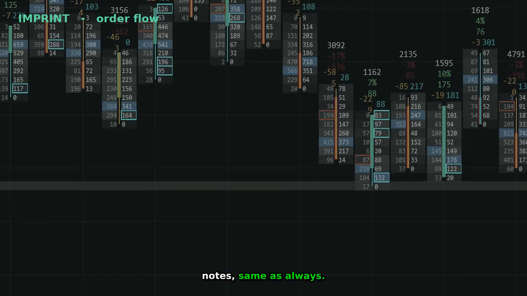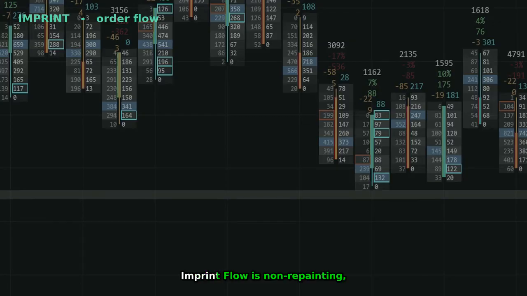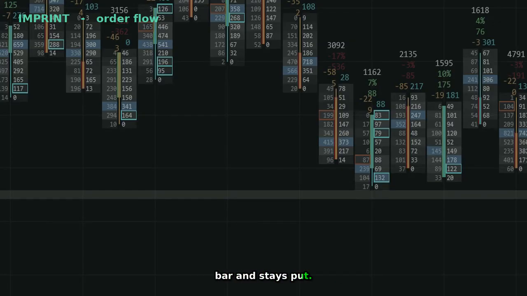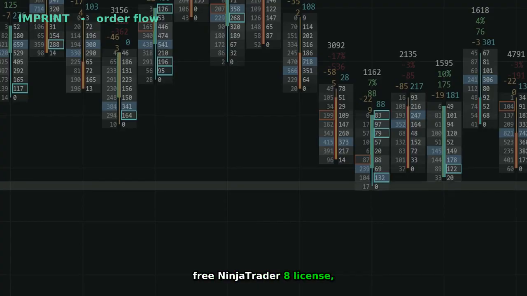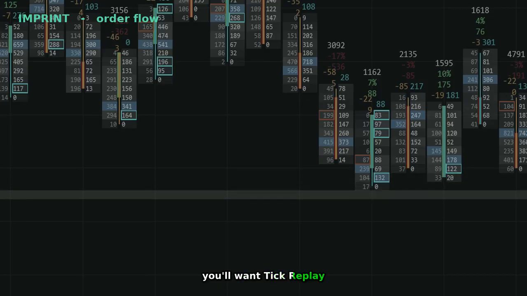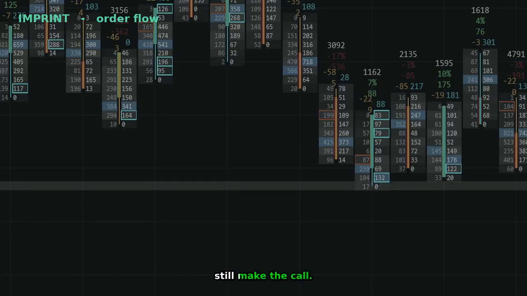The honest notes, same as always. Imprint Flow is non-repainting. A mark confirms at the close of the bar and stays put. It runs on the free NinjaTrader 8 license, no paid order flow plus add-on. And for full historical footprint, you'll want tick replay turned on. Imprint Flow surfaces the read. You still make the call.